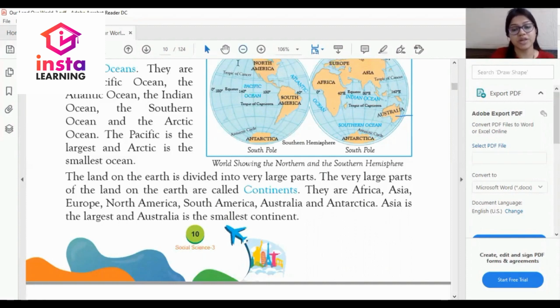So, dear student, again, these are 3 important questions. The first one is, what is continent? I'm so sorry. The answer is, the very large parts of the land on the earth are called continents. The second one is, how many continents are in the earth? So the answer is there are 7 continents in the earth.